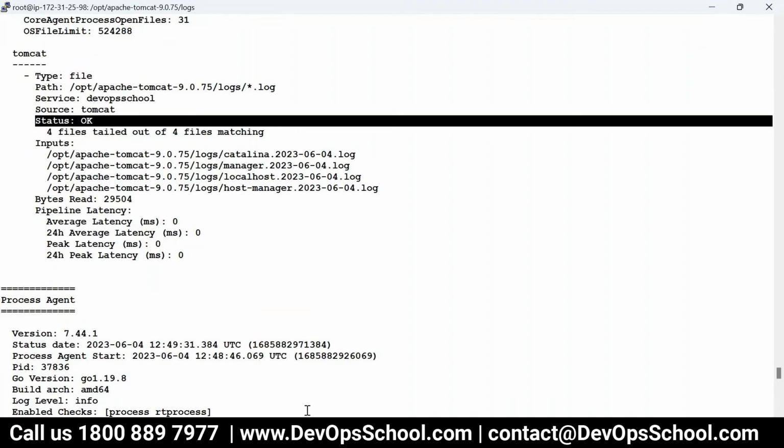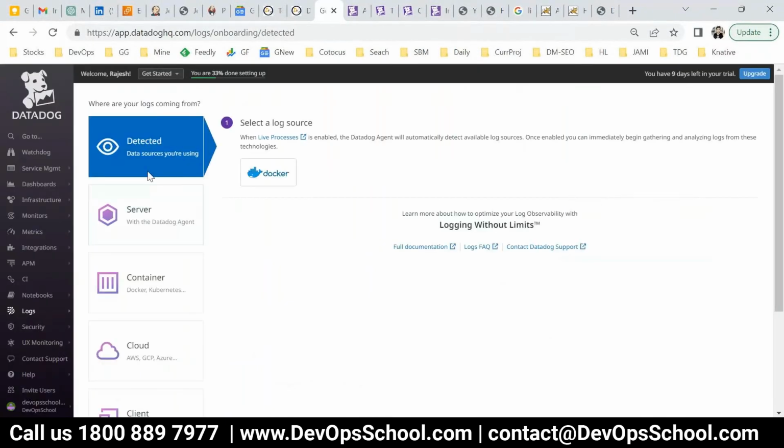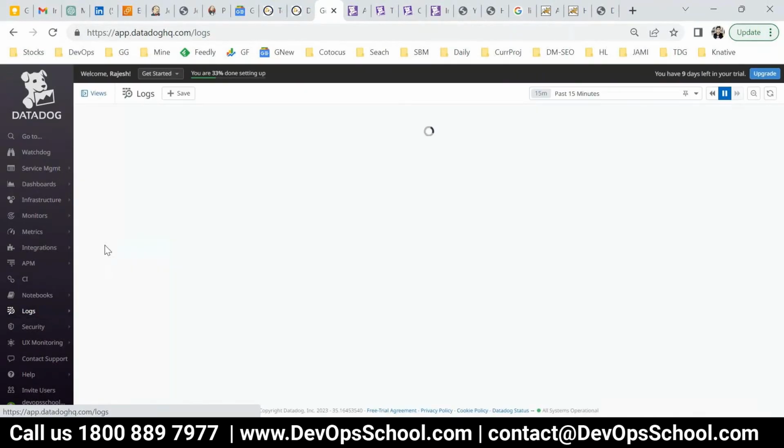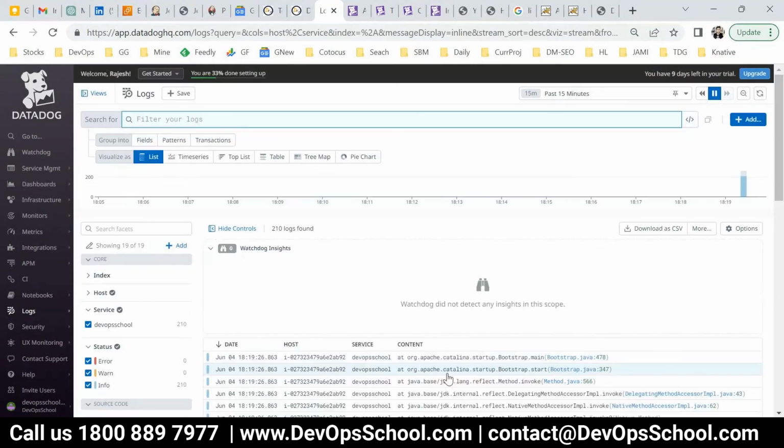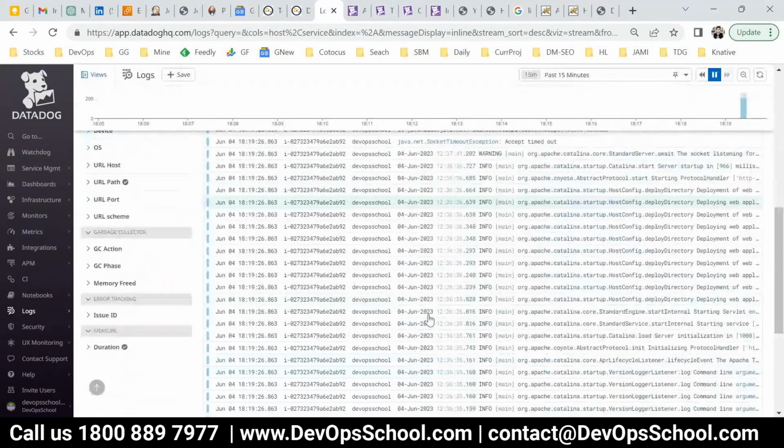Now if I create traffic, F5, F5, F5, F5. Yeah. After a few seconds, you go to Datadog and refresh. Now it should be here. I saw the status was okay, so I don't think there is any error. See, from the last 15 minutes, these are the traffic logs that got collected. Understood, all of you?